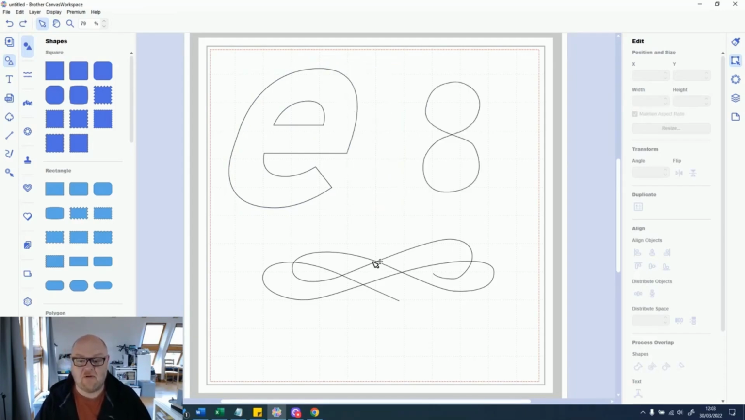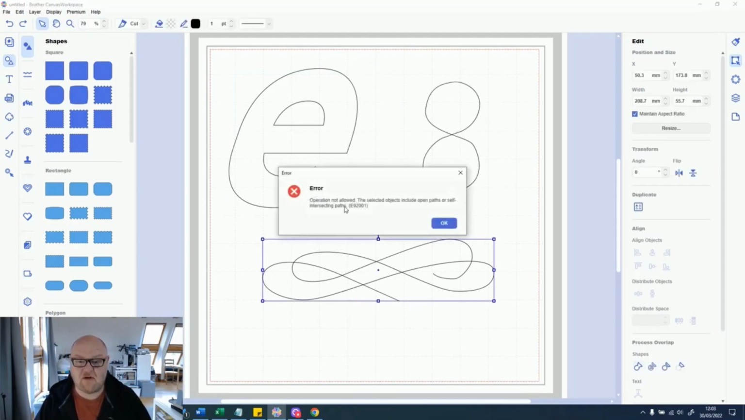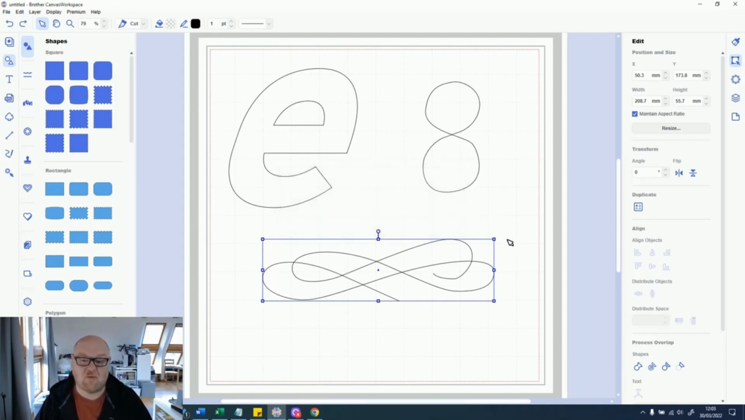Now with this one, this swash, there's not really much getting around it. If I try and use the weld feature now, you can see we get the error message 92001, blah, blah, blah. The selected objects include open paths or self-intersecting paths. So that's not going to weld to anything.